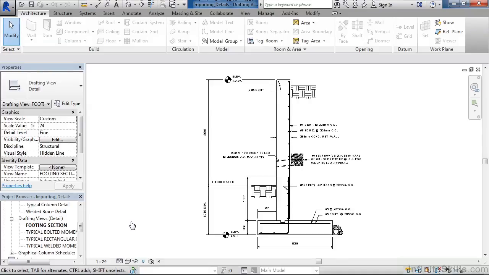In this lesson, we'll cover importing our detail views. So let's say you saved your detail views from another project out to a master Revit file, because those Revit views, or detail views, can be used over and over again, because they're typicals. So how do we get them now into our current Revit project?